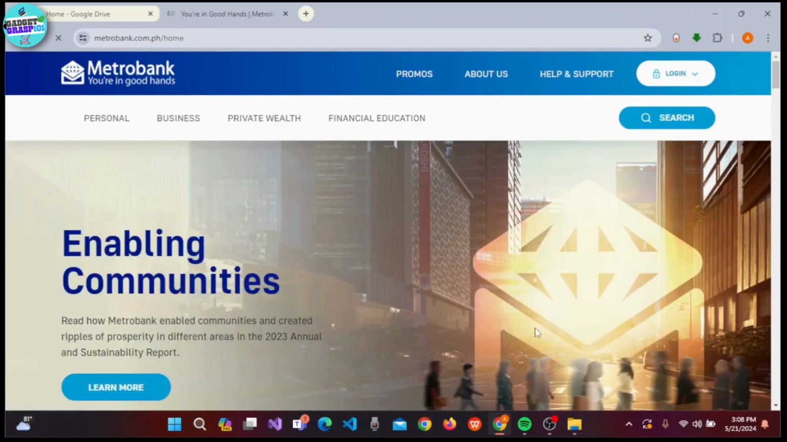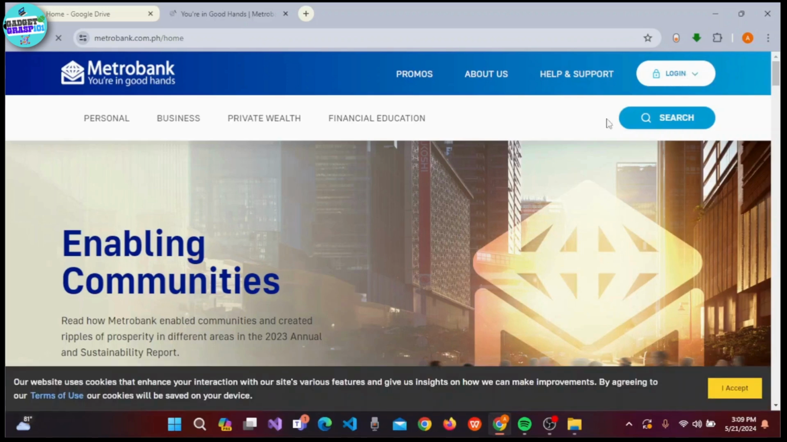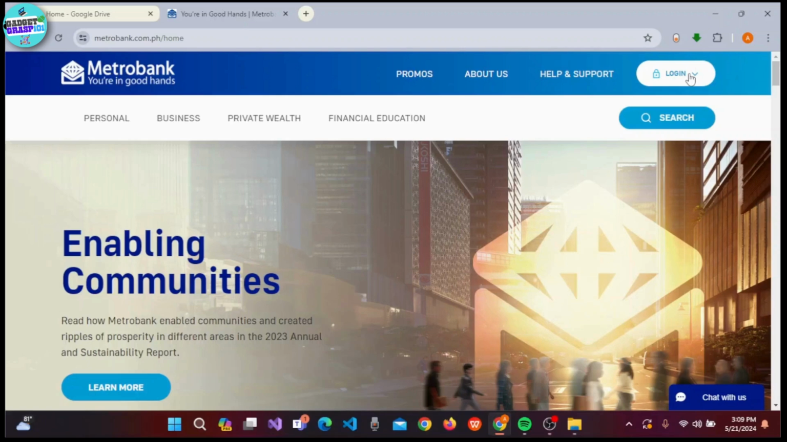Then you'll get access to this login page, or the official site of Metrobank, where you can see the login button at the top right corner. Click on it. Here you need to accept the cookies. So click on I accept and click on the login button at the top right corner.